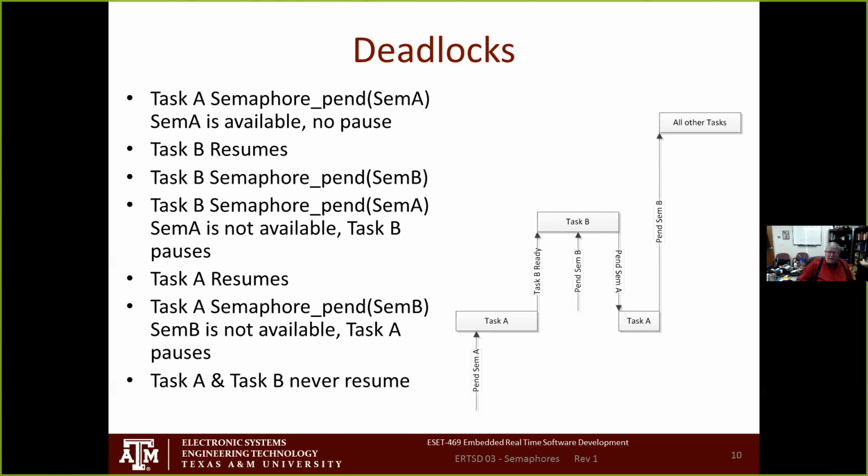Task A can't start because he's waiting on task B to finish with semaphore B. Task B can't start because he's waiting on semaphore A, which can't be freed up because task A can't do his thing. So what you've got now is that everybody's pending on something, nobody can move forward. That is called a deadlock. And it happens all the time, and it's generally because you haven't fully thought out how you're architecting your inter-task communications.